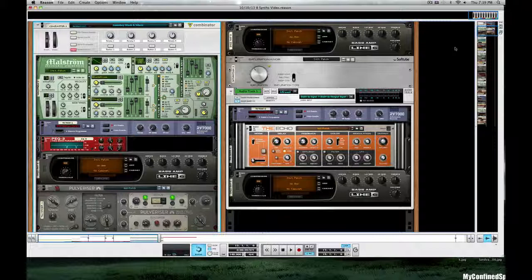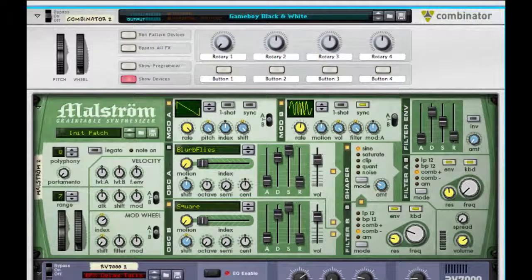And for our next video, I'm going to teach you how to create a Game Boy black and white. I remember this from my childhood. It's a very glitchy type of basically 8-bit synth. So I'm going to play a demo example of the previous synth along with this synth. I'm pretty sure you guys will dig it. Check it out.